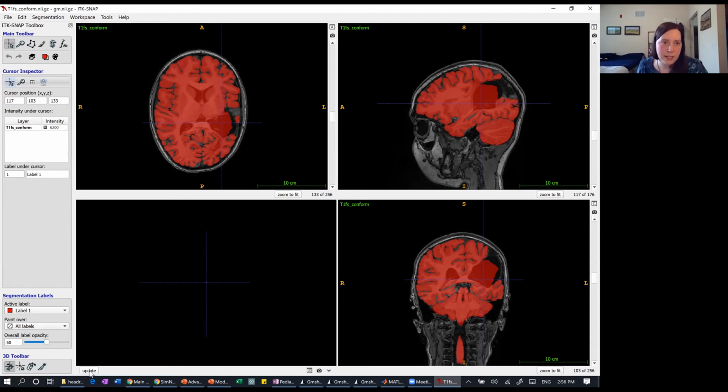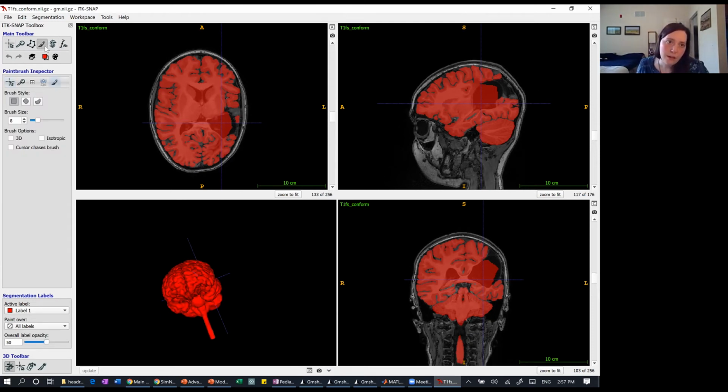I also really like ITK-SNAP because it has a 3D visualization, and so you can see what the surface looks like, which is sometimes hard to imagine when you're just working in slices. Hand segmentation can be tedious and take a long time, but it's really important to have these accurate meshes when we're talking about figuring out where the electric fields are.